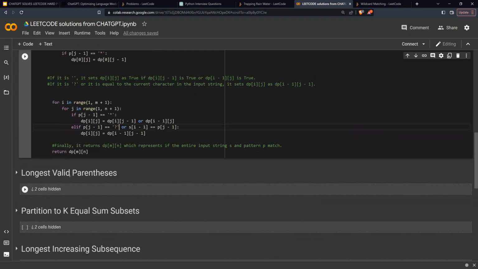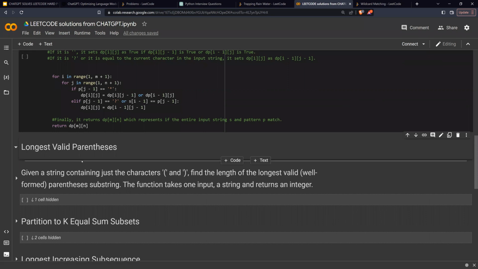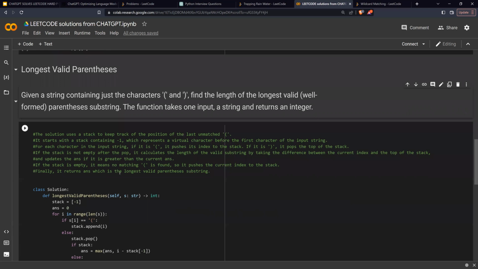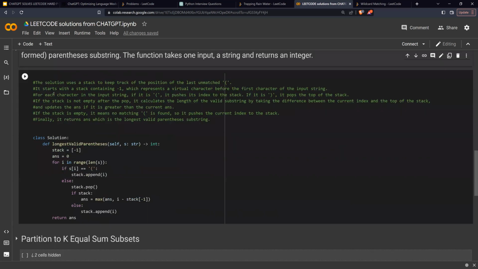Next is longest valid parentheses. Given a string containing just the characters open and close parenthesis, find the length of the longest valid, well-formed parentheses substring. So this is the solution, very simple.